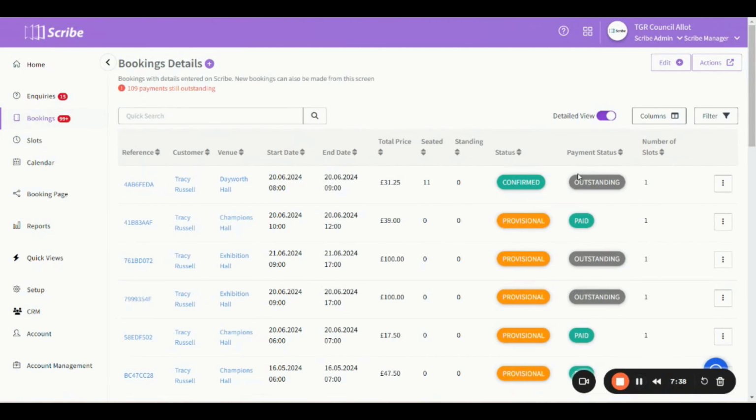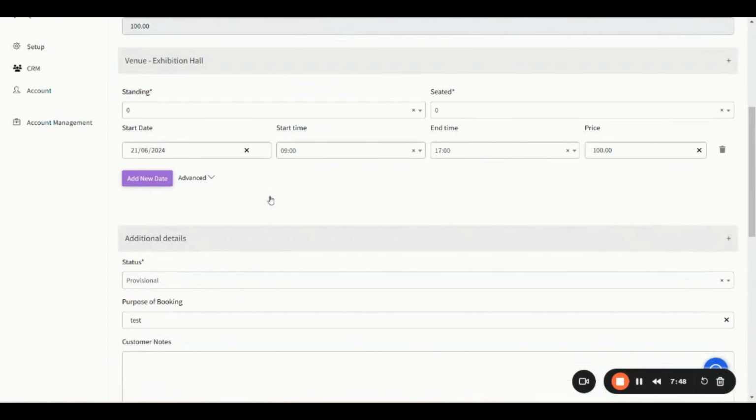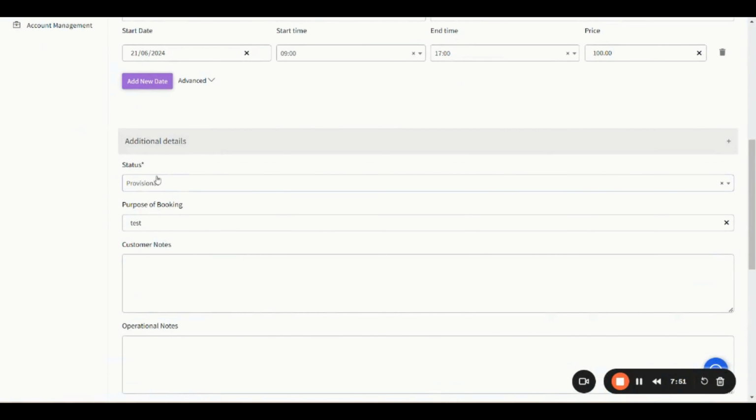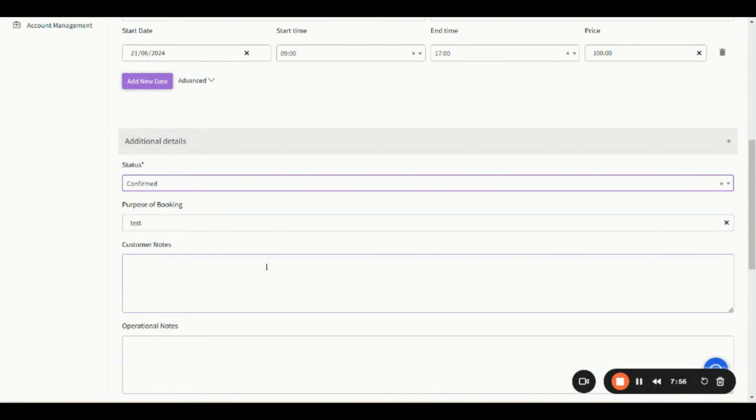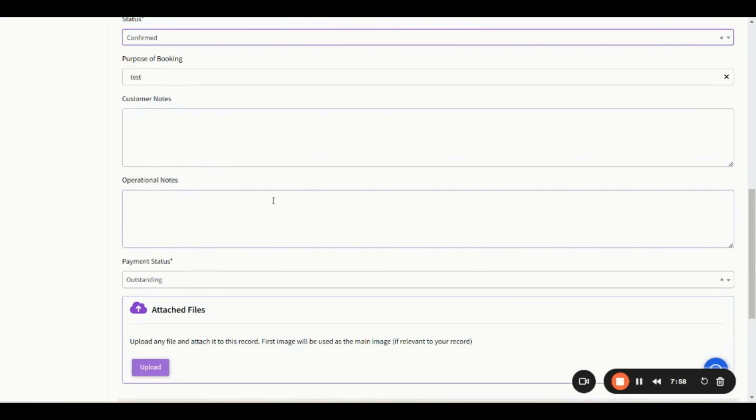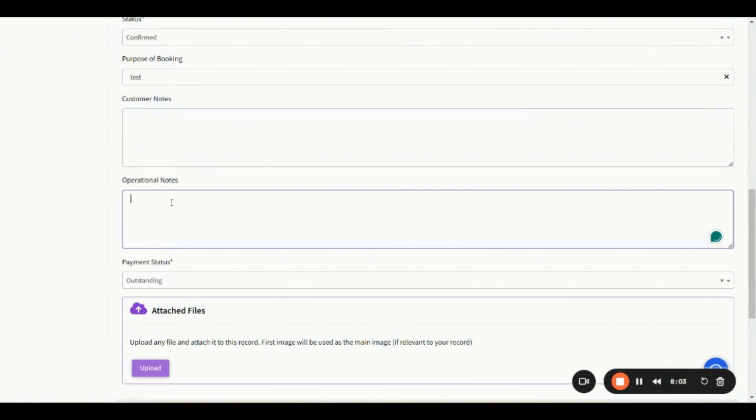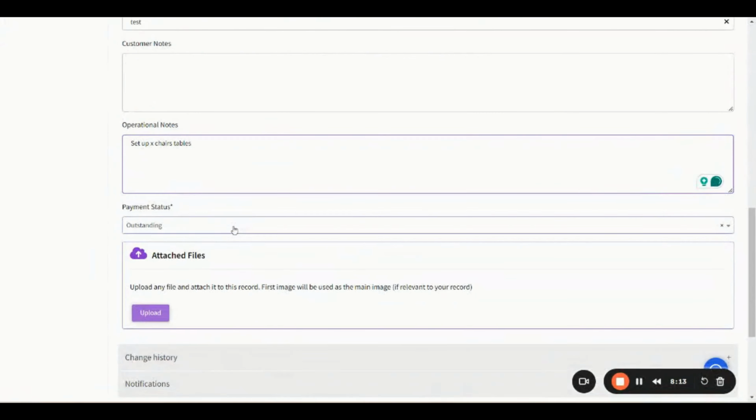Then, similar to the inquiry as we did above, any of your bookings that have come in with that status of provisional, you can come into and you can edit it, and you can again add any further information that you want to. So in order to confirm that, you update the status of provisional to confirmed. You can add in any customer notes that you want to. You can also add in any operational notes that will filter through to the caretaker's report. So if, for example, you needed them to set up X many chairs and tables, then you could add those in, which will filter through. And we'll take a look at that report in a moment.